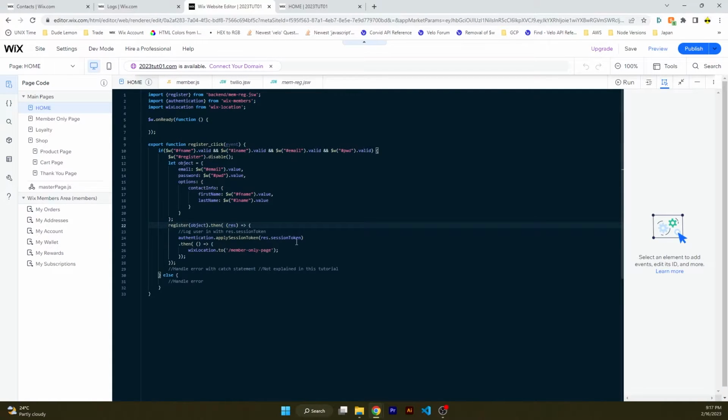The registration result contains a session token which you will use on the front end to log in the user to the website. This we do by using the front end Wix members module's authentication function: authentication.applySessionToken, and res.sessionToken is the session token inside the object that is returned from the backend's registration function.